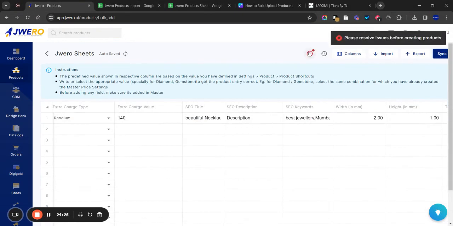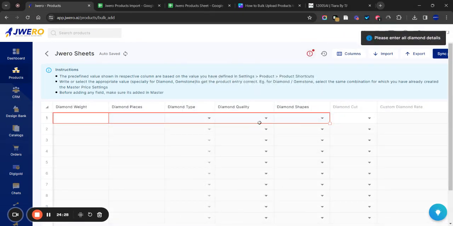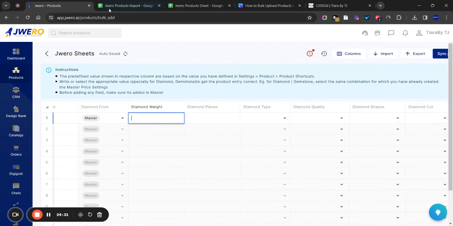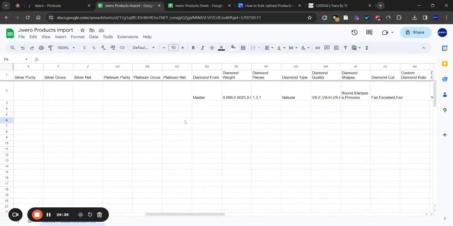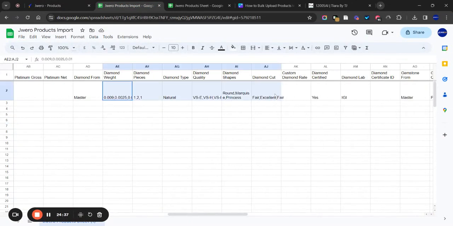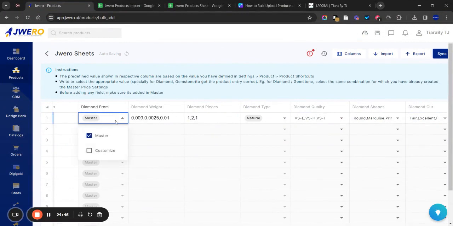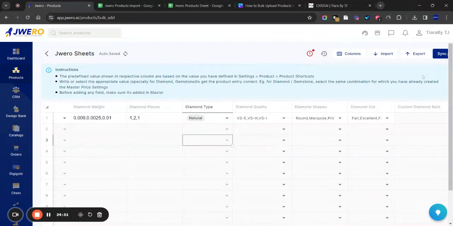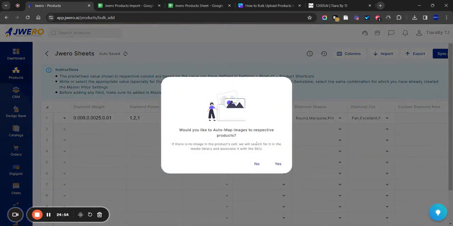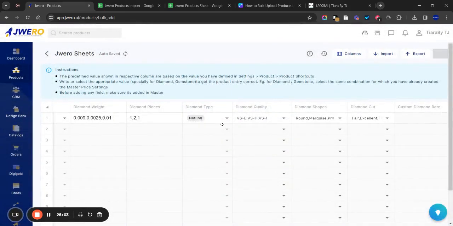So I'll hit sync. Again, the error is diamond details required. So I'll just copy the data from here. One moment. I'll copy this and paste this here. Diamond type I'll select as natural. Right. Then once all of the details are added, I'll hit sync. Now, in case you have added the images, link for images, then obviously select yes. In case you have not added images, then select no. I'll go for yes.